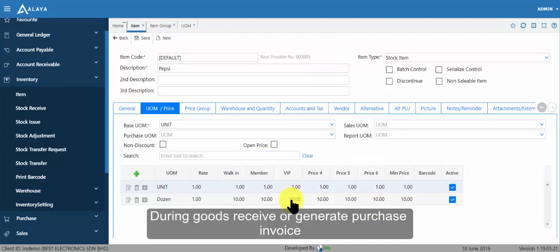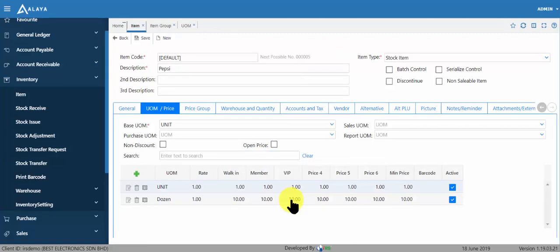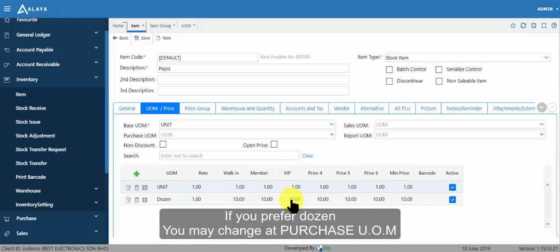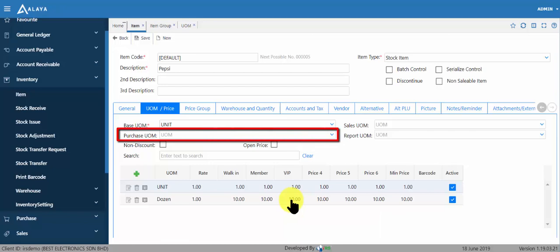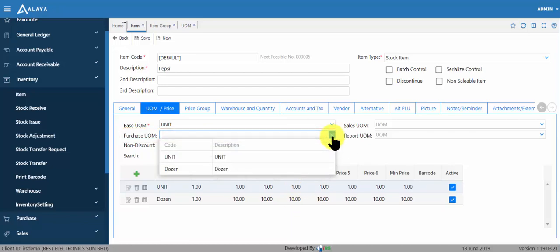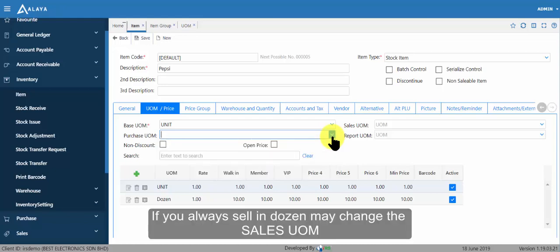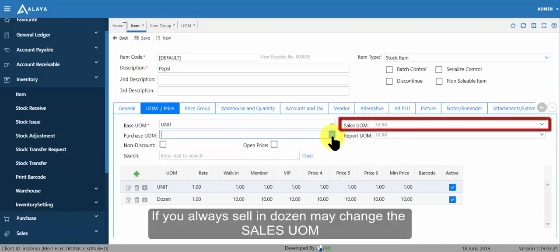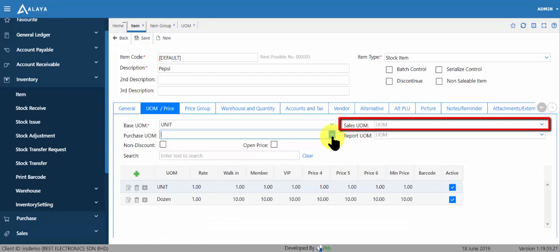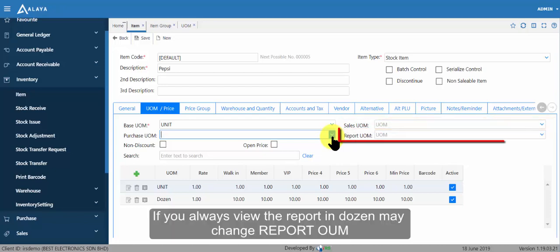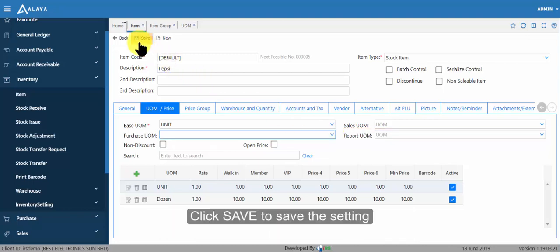During goods receive or when generating a purchase invoice, if you prefer dozen, you may change the purchase UOM. If you always sell in dozen, you may change the sales UOM. If you always view the report in dozen, you may change the report UOM. Click save to save the setting.